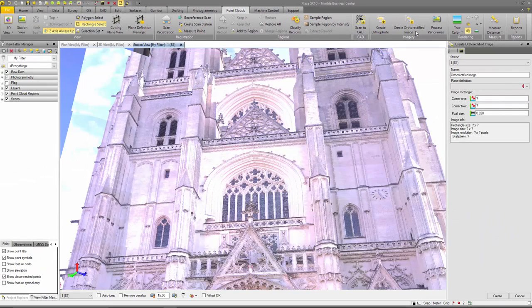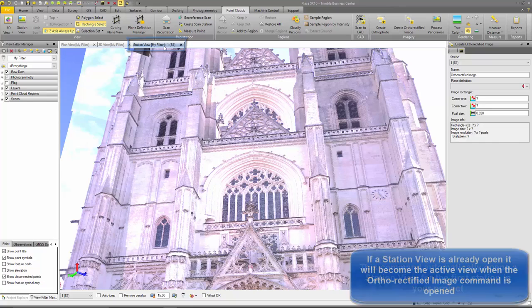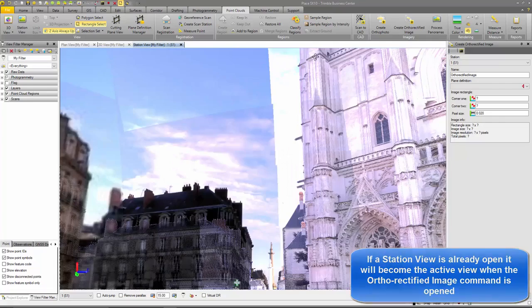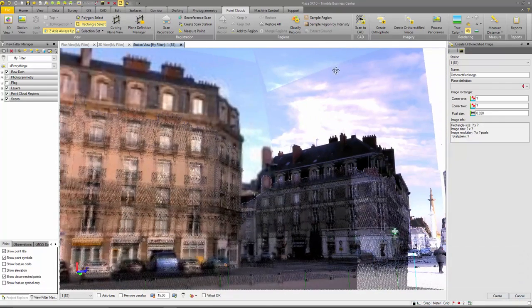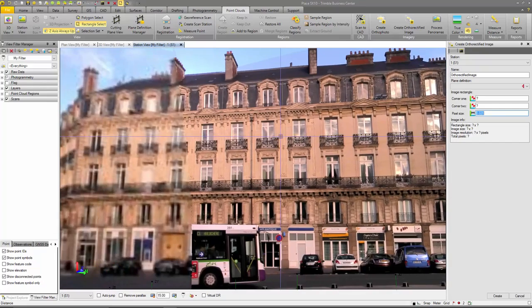If I select this command, it'll automatically open a station view from the first station in my project. If I already have a station view open, then it will switch to that station view. In this case, I only have one station and it is at point 1, S1. So I can see all the imagery that was captured in the field. As well, right now the point cloud is on, so there's some overlap on top of the images, so I'll turn off the point cloud region. And now we can see just the imagery that was captured in the field.